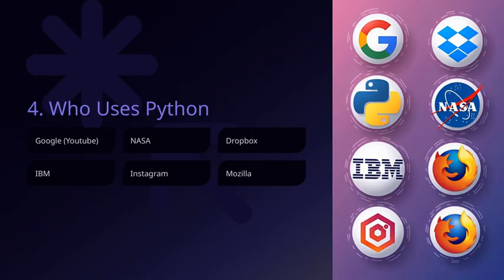What's really compelling here is how these diverse organizations, from tech giants to space agencies, all rely on Python. It underscores Python's versatility and its integral role across different industries and applications, which ties directly into our broader theme of understanding why Python is such a powerful and popular programming language today.